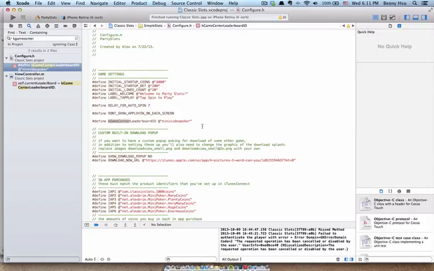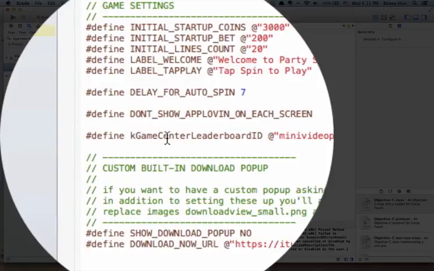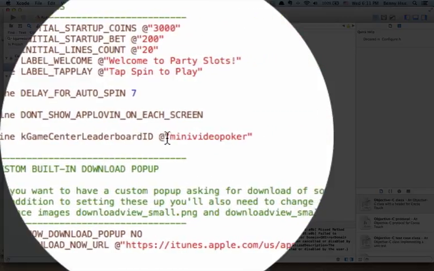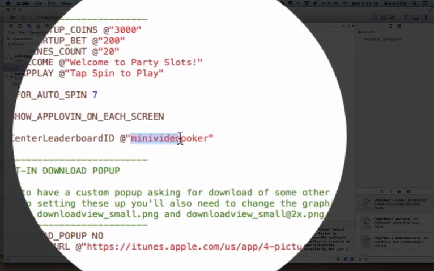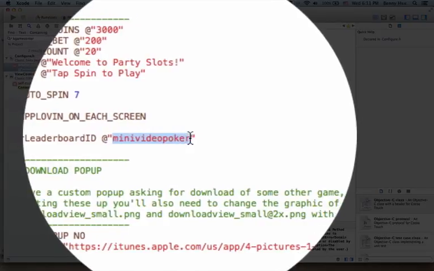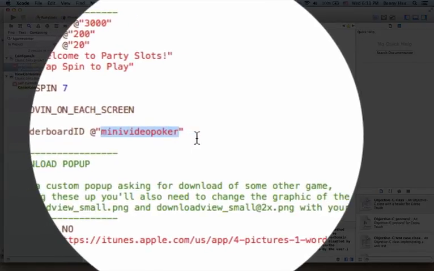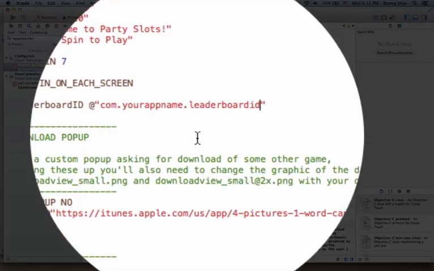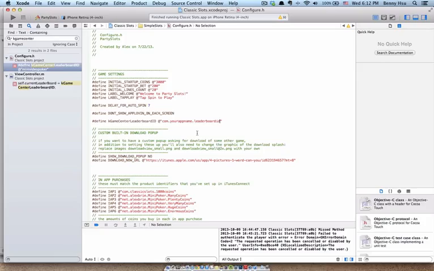And if you're already at the configure.h file, you don't need to search, just scroll for it if that'll be quicker for you. If you're not on this screen, then search for it. And here we see the K Game Center leaderboard ID. The red is the actual text that we want to replace. So I'm going to highlight it, again, between the quotation marks, Command V to paste. And now I have added my Game Center ID to my code.